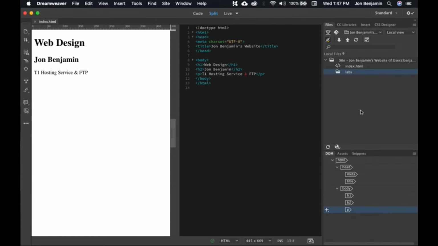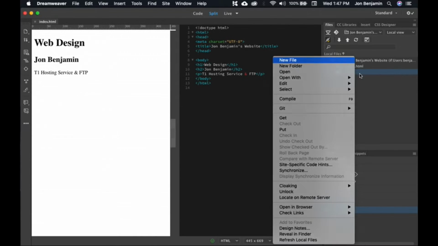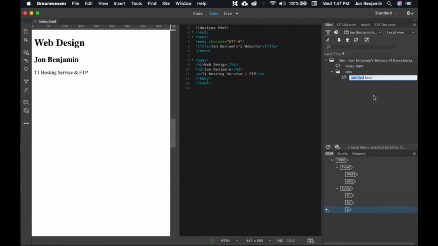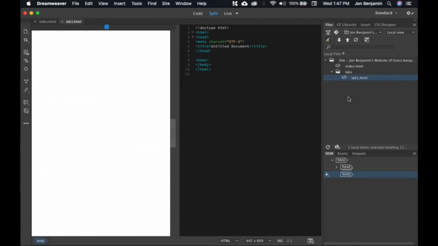All right, so we want to create a new file to put inside that folder. The easiest way to do that is to select that folder. You can right-click and just say New File. And we're going to call this Lab 1. Now we want to open up Lab 1, so we're just going to double-click. And there it is. Thanks to Dreamweaver, it gives us all of the important tags to get things started.